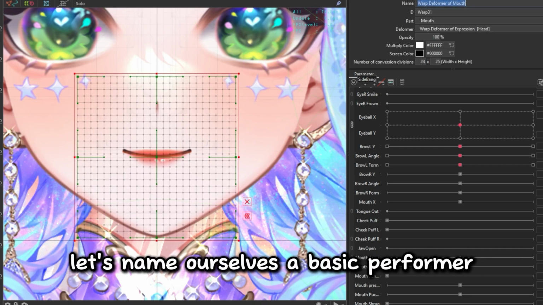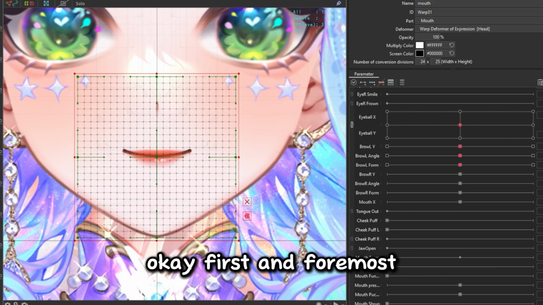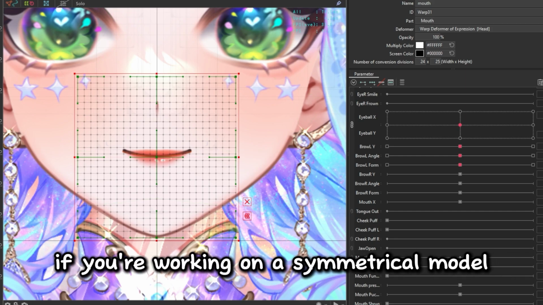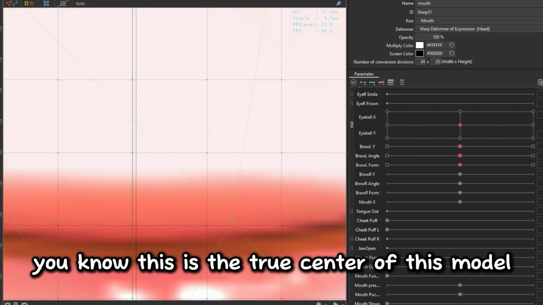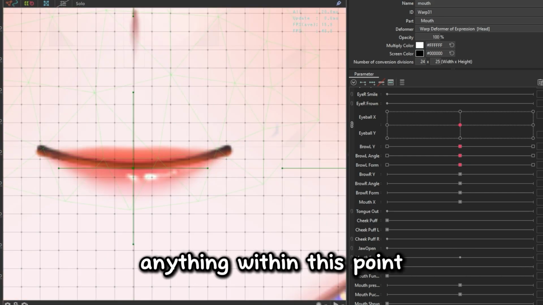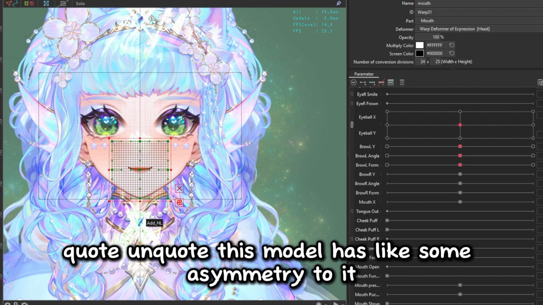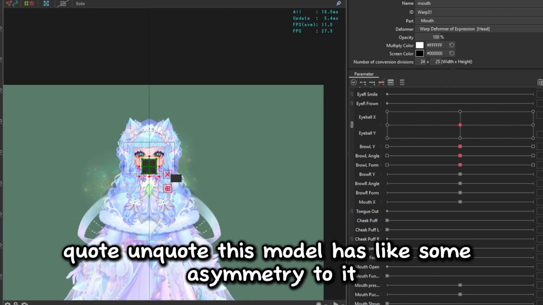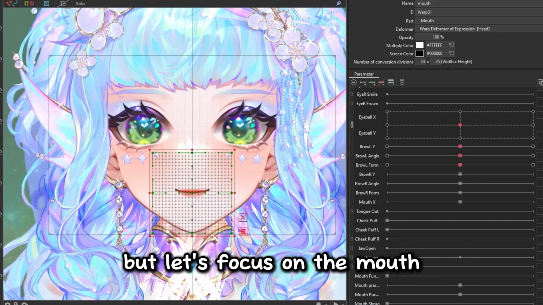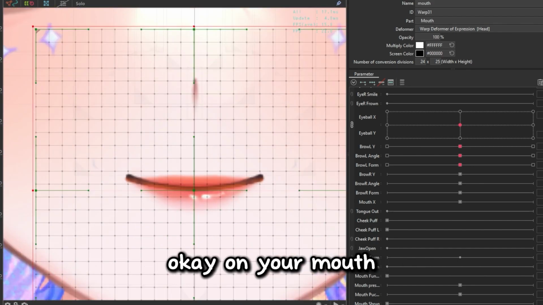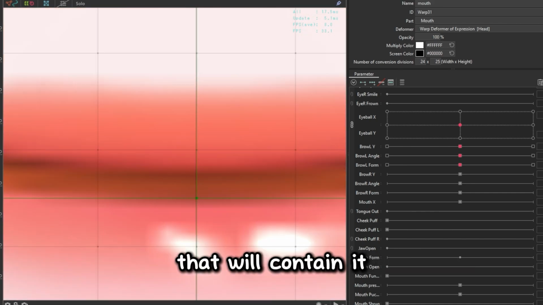Let's name ourselves a basic deformer. This will contain the mouth. First and foremost, if you're working on a symmetrical model, even better, I want you to set up the true center of this model. Anything within this point extending will be similar to the other side. This model has some asymmetry to it, being the dress and all, but let's focus on the mouth. On your mouth, we need to set up your basic deformer that will contain it.